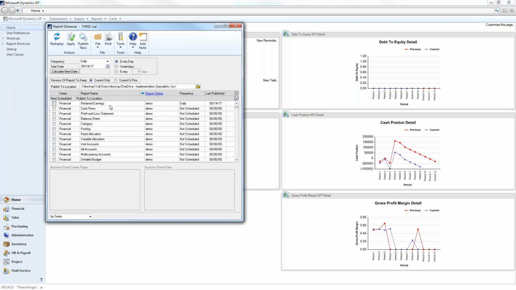And report schedule, see my retained earnings for my financial report. This has been set up. There are a lot of the setup for you. You can pick them from the list and schedule them. So you notice this one is scheduled, and it's going to publish to that location, and it's running every day.